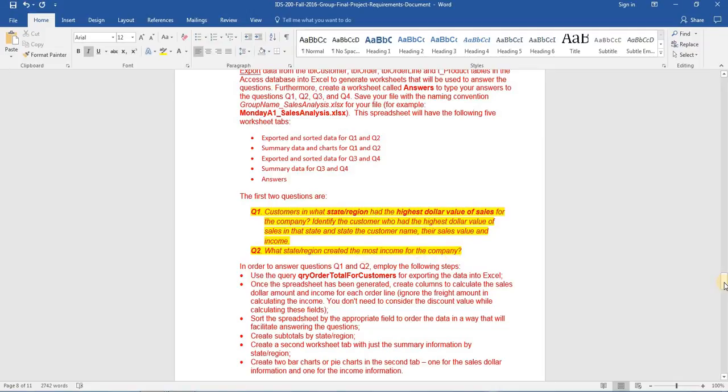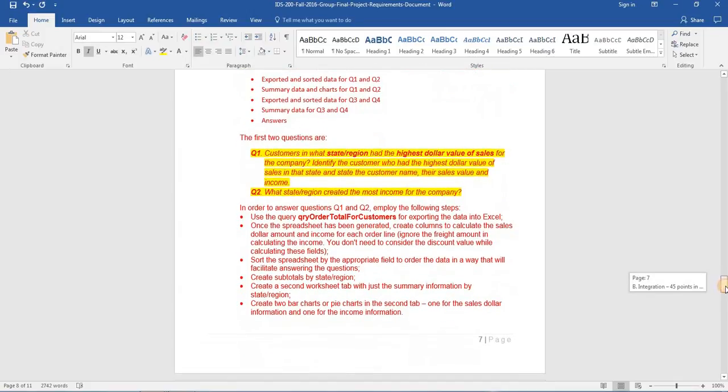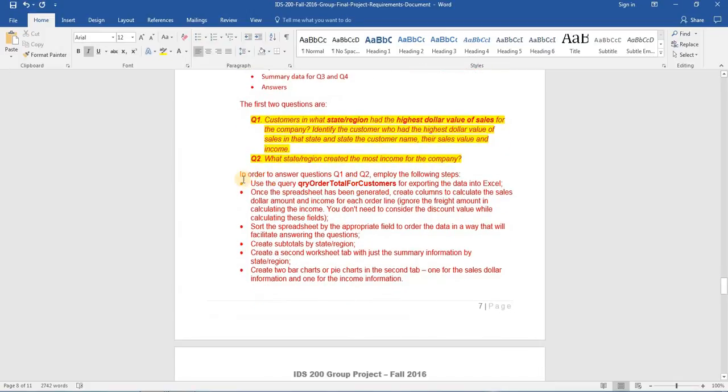Alright, so a lot of information there to digest, and if you're new to this, you're gonna be like, what should I do? So this is where we're gonna figure out what we should do. It says, in order to answer questions 1 and 2, employ the following steps. Use the query Total for Customer for exporting the data into Excel. Once the spreadsheet has been generated, create columns to calculate sales dollar amount and income for each order line. Ignore freight amount in the calculation for income. You don't need to consider discount while calculating this field, so that's good. And sort the spreadsheet by the appropriate field to order the data in a way that will facilitate answering the question.